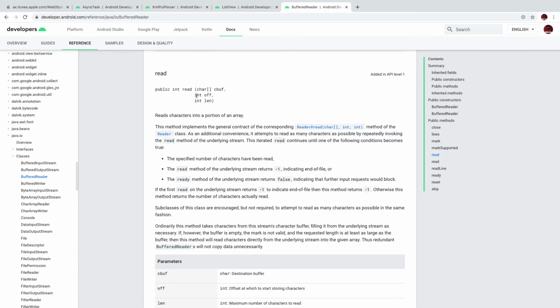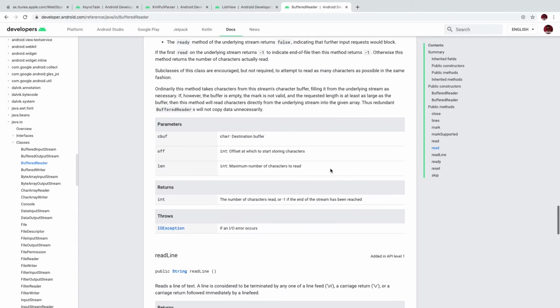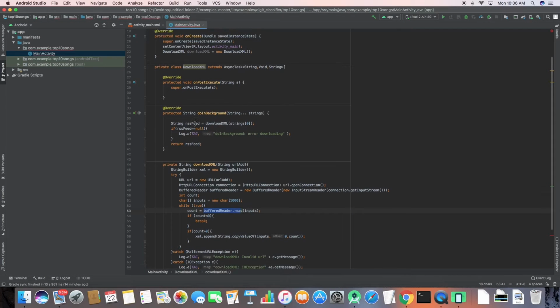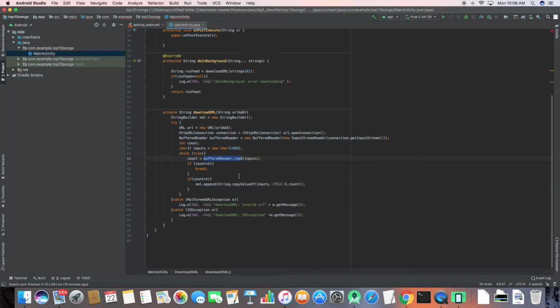So far we have done our RSS, we have given permissions to internet, and we have pasted everything. Always one more thing, we need to close our buffer reader, and when we close our buffer reader, our input stream and our input stream reader will be closed. So that's a plus point.